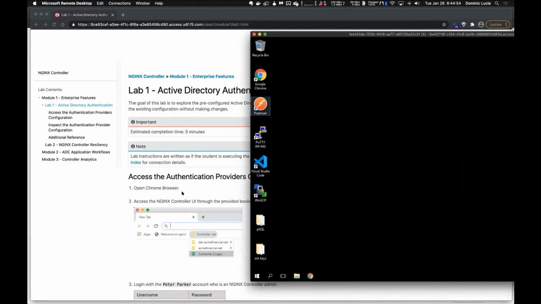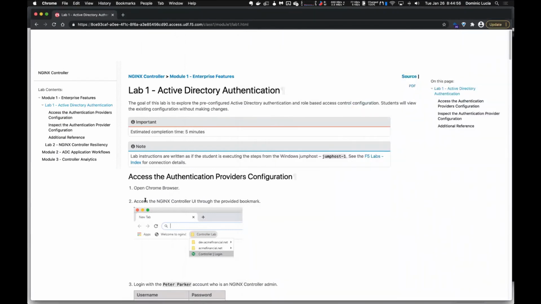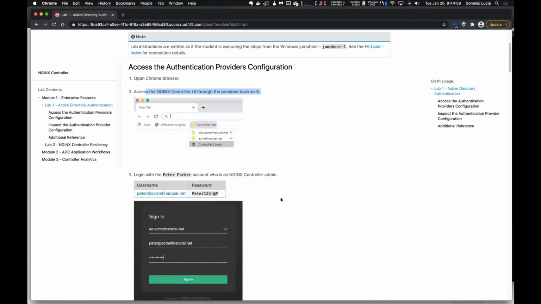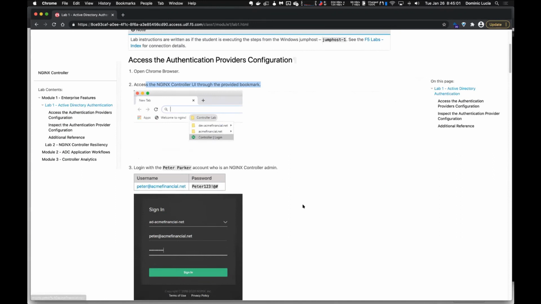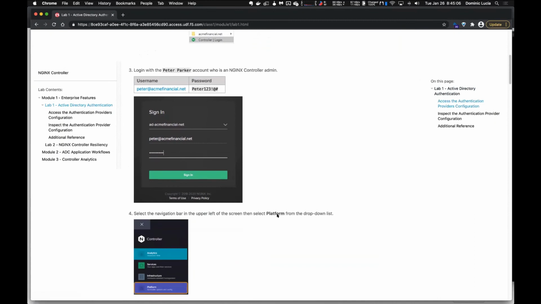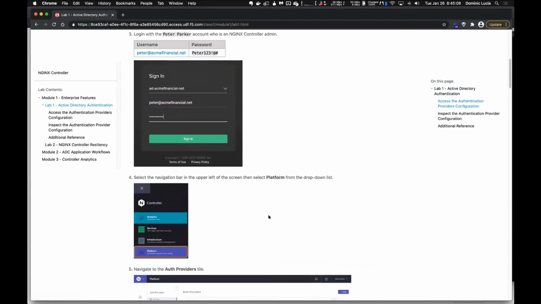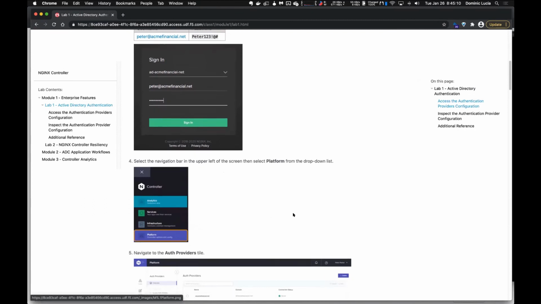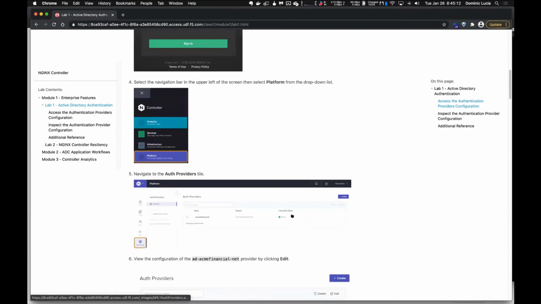So I'm here, open the Chrome browser, get to the NGINX Controller UI, and from here on in, everything is step-by-step, click-by-click: sign in as this guy, select this menu item, and so on. If there are any questions, if anything appears a little bit off, I'm here for the duration of the time. Just let us know that you're having an issue.